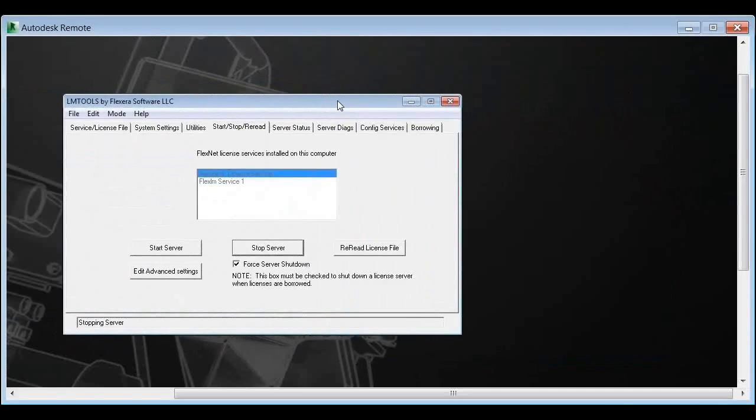If you are running other licensed servers that are not Autodesk but also use Flexera, you're going to see lmgrd.exes for those as well, so don't get concerned if there's still some running if you're running another licensed server that uses LM tools. So let's start the server again.